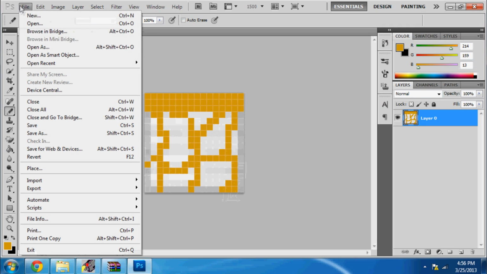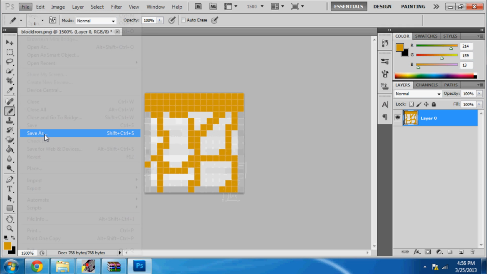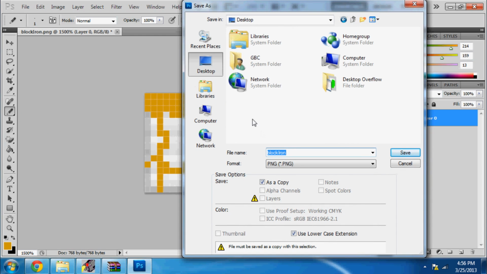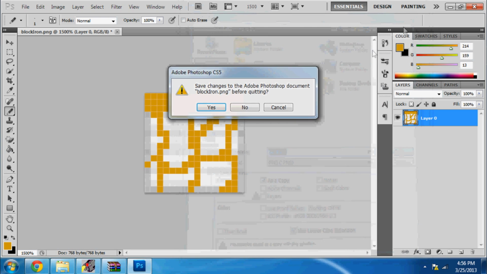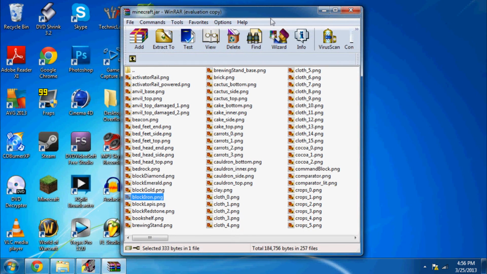What you're gonna do after this, I'll get back into the tutorial. What you're gonna do after this is save it as a PNG file somewhere. I save it to my desktop just so I can make sure I get it in right. You can exit out of Photoshop all you want, or minimize it if you're doing more.